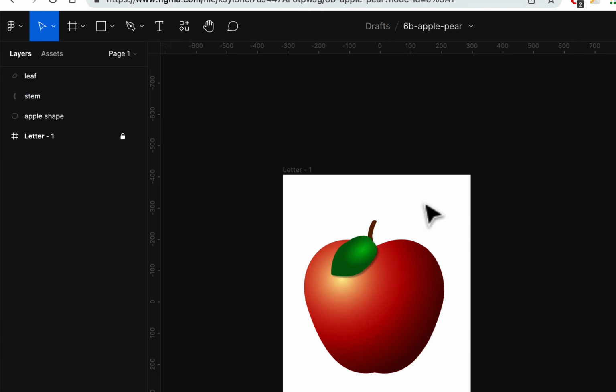Now let's go to page 2 and make a pear. Now if you want to stop here and take a break, that's fine.